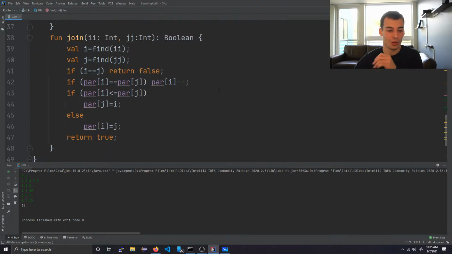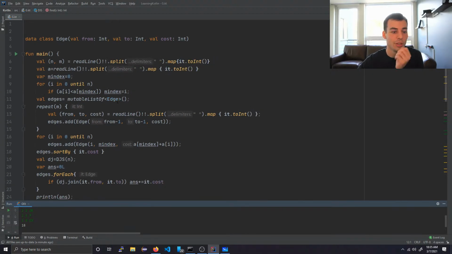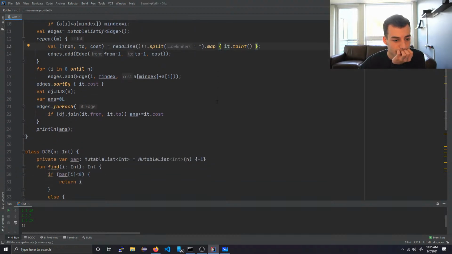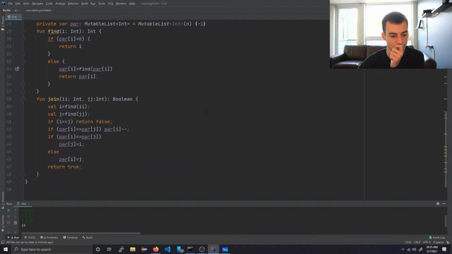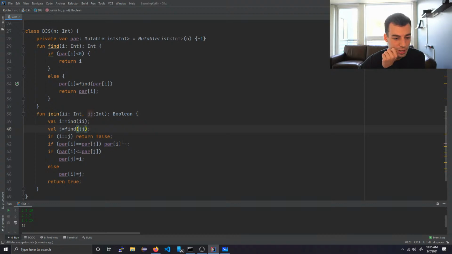RTE, test case 14. Okay, hang on, quick pause. Let's figure this out. Why are we crashing? Sorry, this is too big for me to read. Why would we be RTEing? Problem G, runtime error, test 14. That's interesting. Is it my disjoint set? That is very interesting. Why are we crashing?